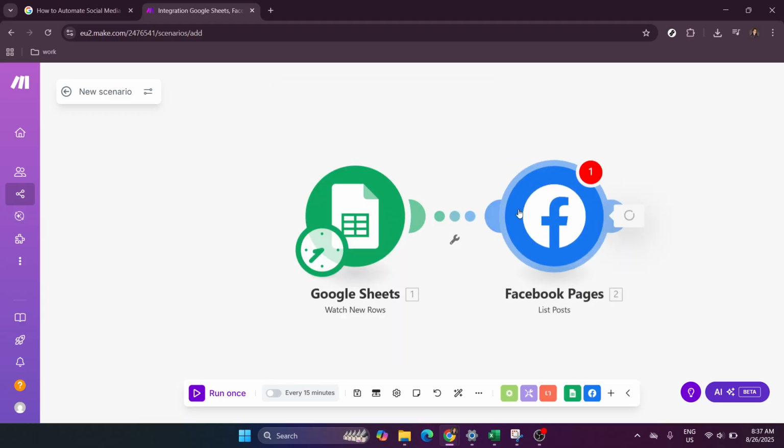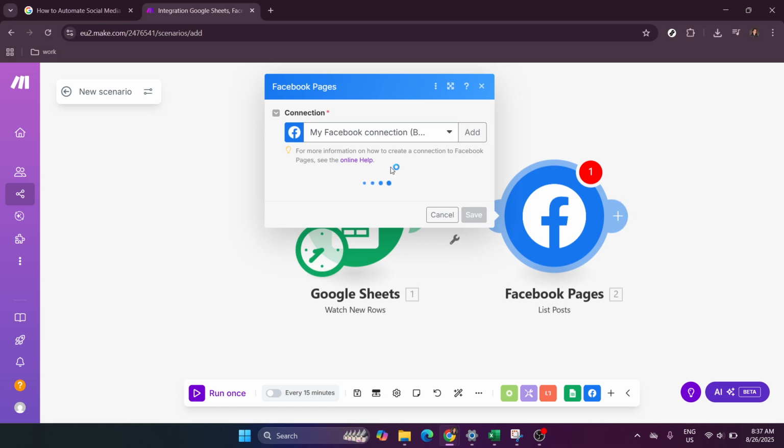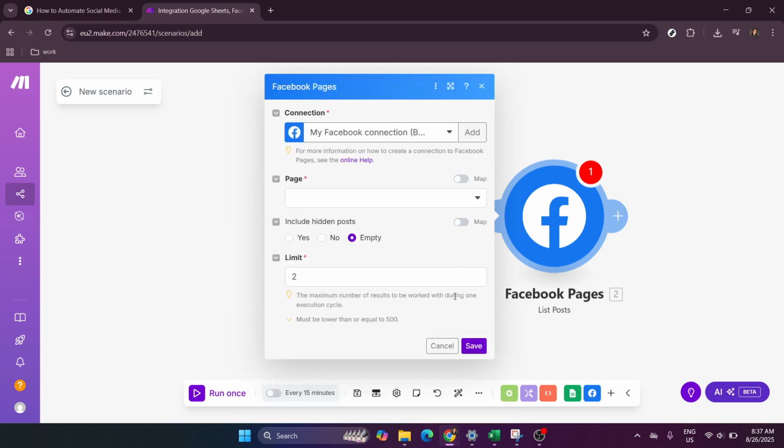After setting up everything, your scenario is ready to run. With a click of a button, you've created an automation that will seamlessly handle your social media posting from a simple spreadsheet. It's as easy as that.